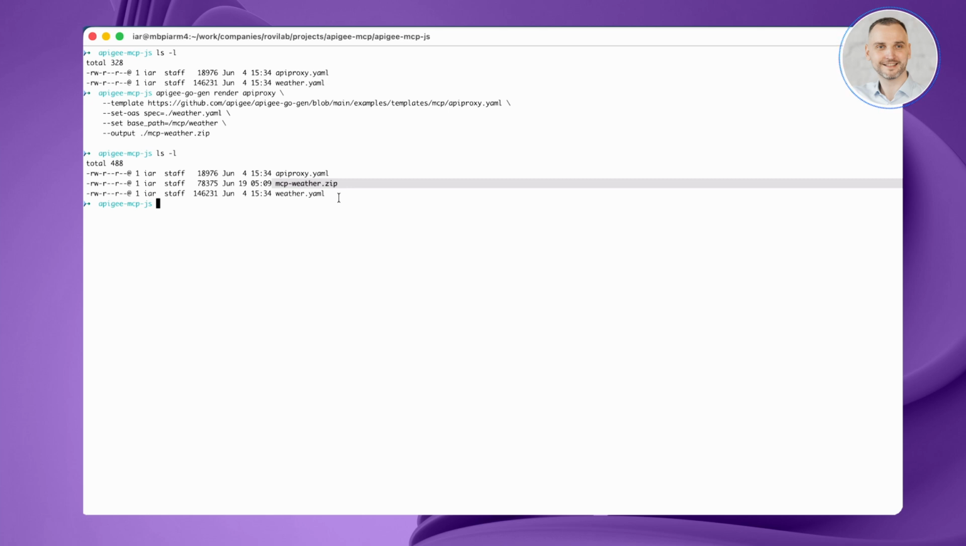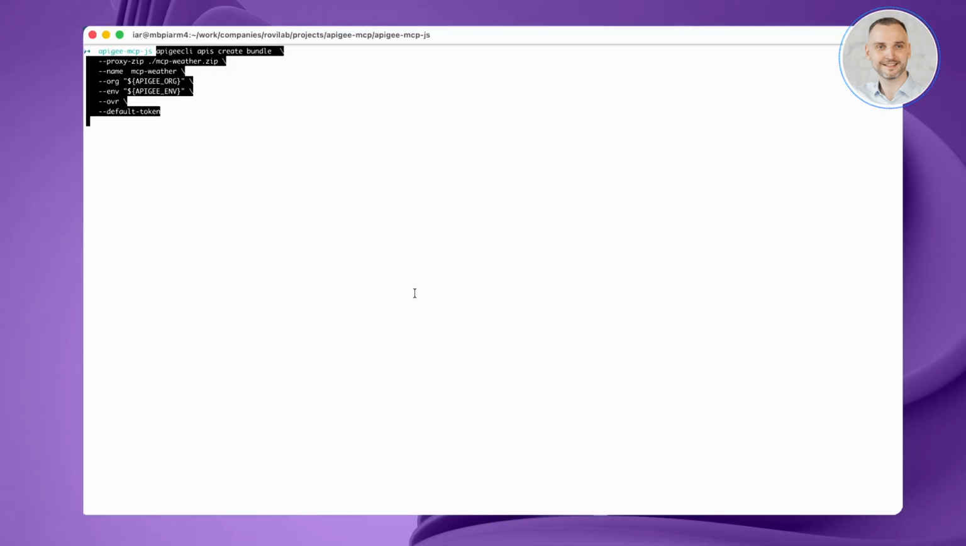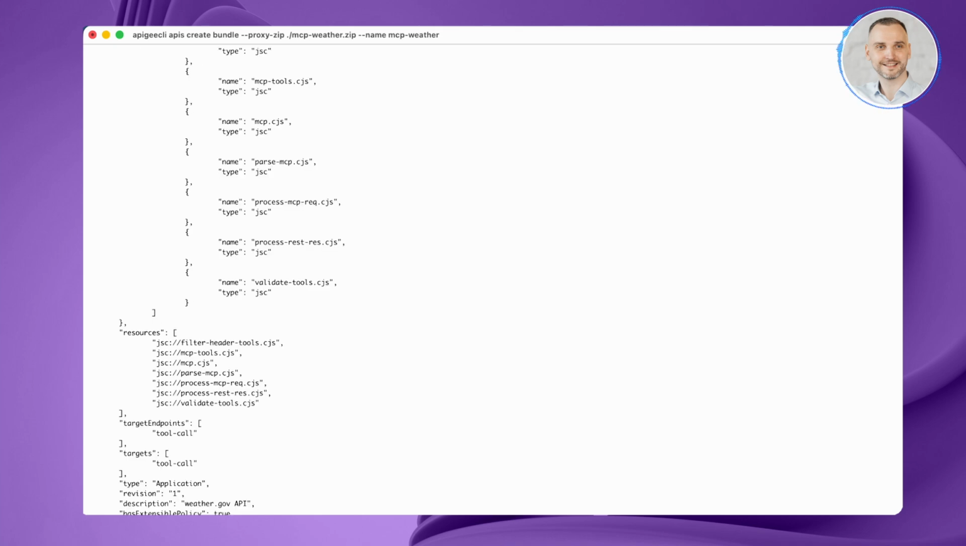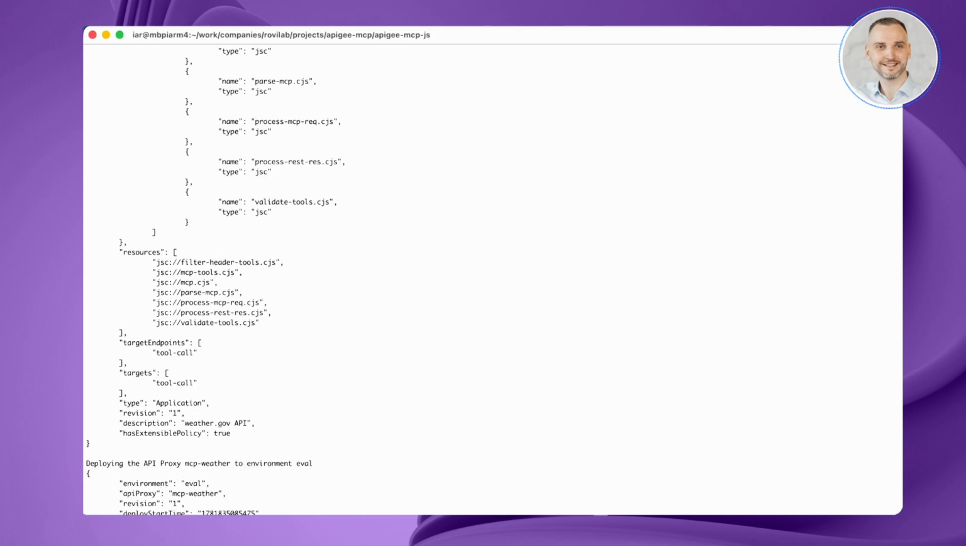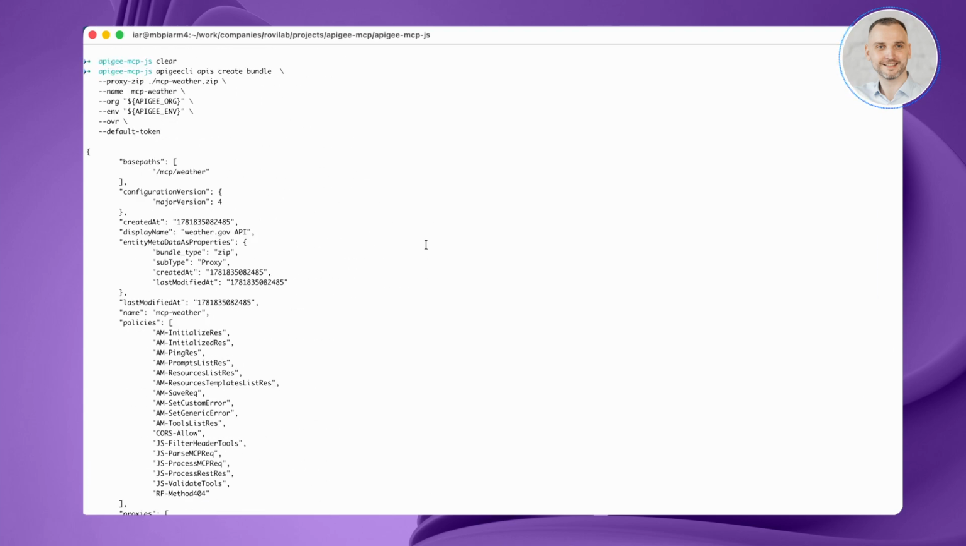And I'm gonna deploy this to my Apigee organization and to an environment that I have. I'm gonna use the Apigee CLI to do this. Let's go ahead and run this. You can see the deployment down here is happening, and it's already in there, revision 1.